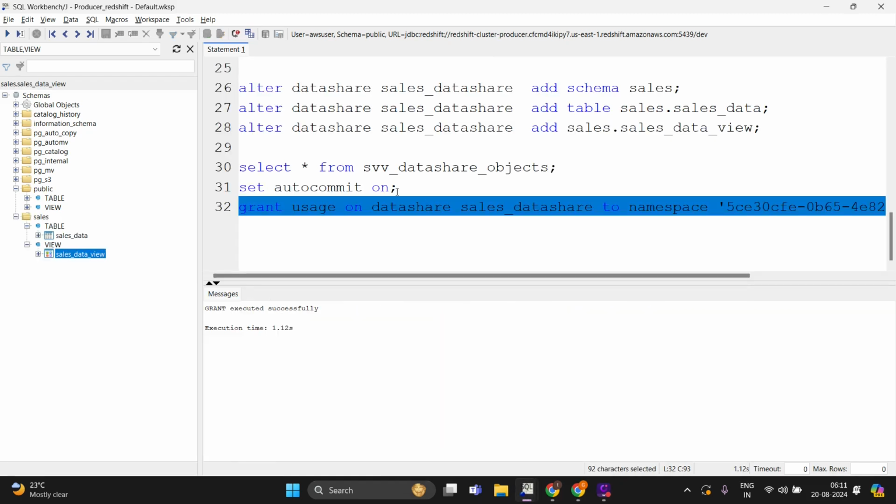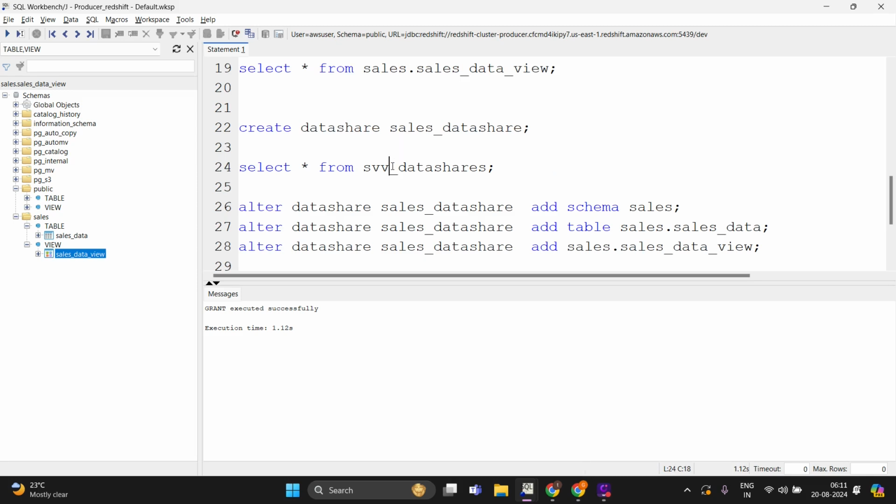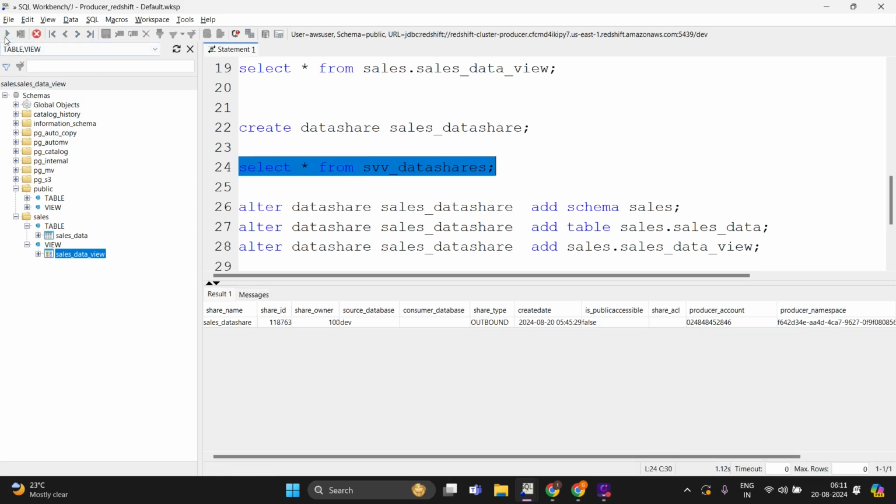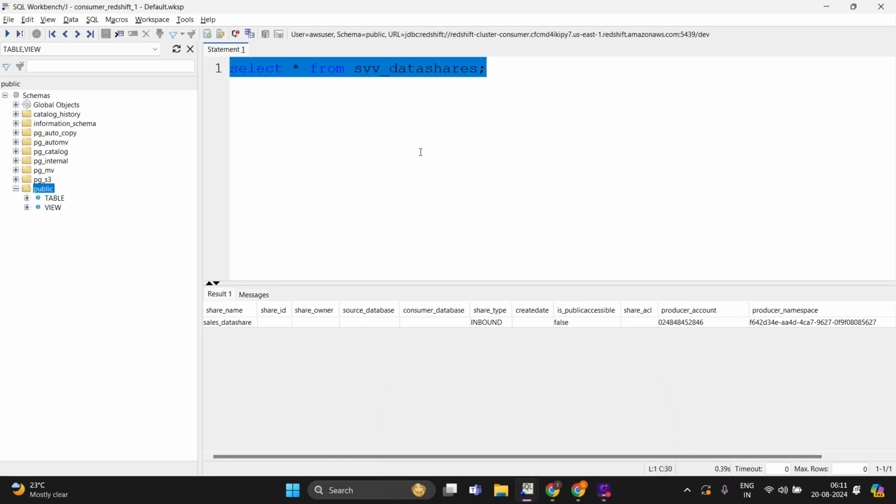And if we run the same here on the producer side, it says the share type is outbound, meaning we are sharing, or the data is flowing outwards to the consumer. Again, back to the consumer Redshift. We can't access this share directly. We have to build a consumer database on top of it in order to access this.